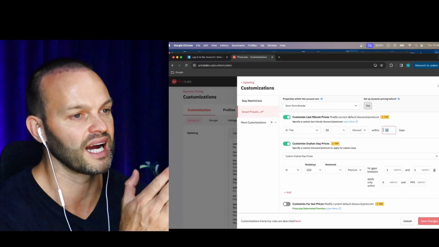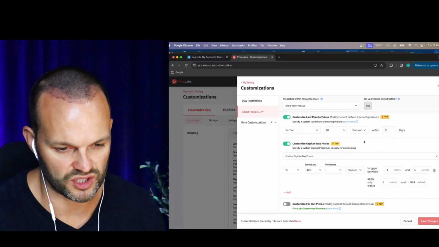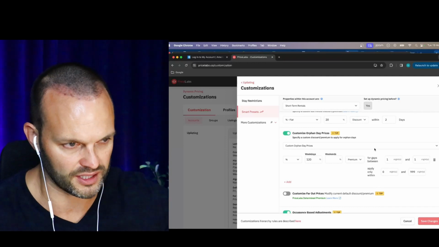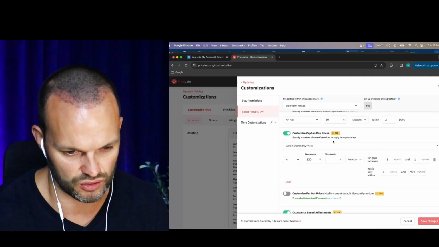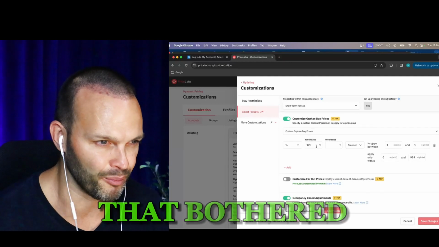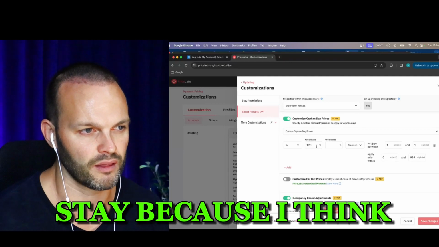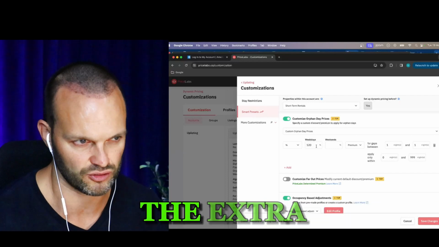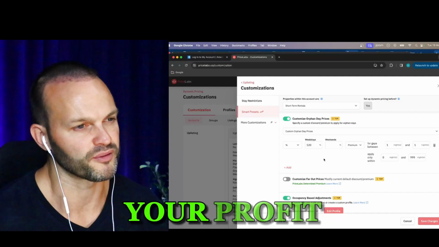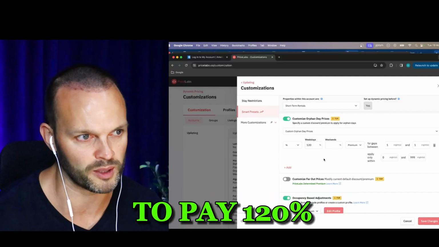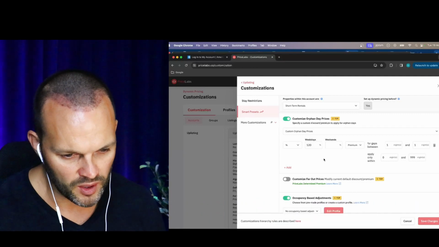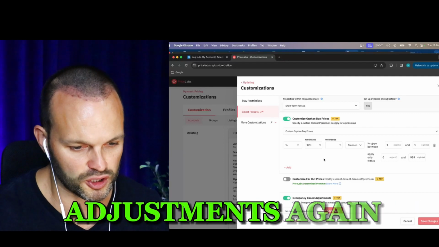Now with the orphan day, I touched on this before, so you'll see here we have a 120% increase on the price. So if it's $100, it's going to take it to $240, and that's for one night stays. That's because I'm not really that bothered about getting a one night stay, because I think the hassle, the turnover, the cost, the extra staff that you need if you are doing one night really reduce your profit. But if someone's willing to pay 120% more than the average nightly rate, then of course we'll take the booking. You have occupancy-based adjustments.